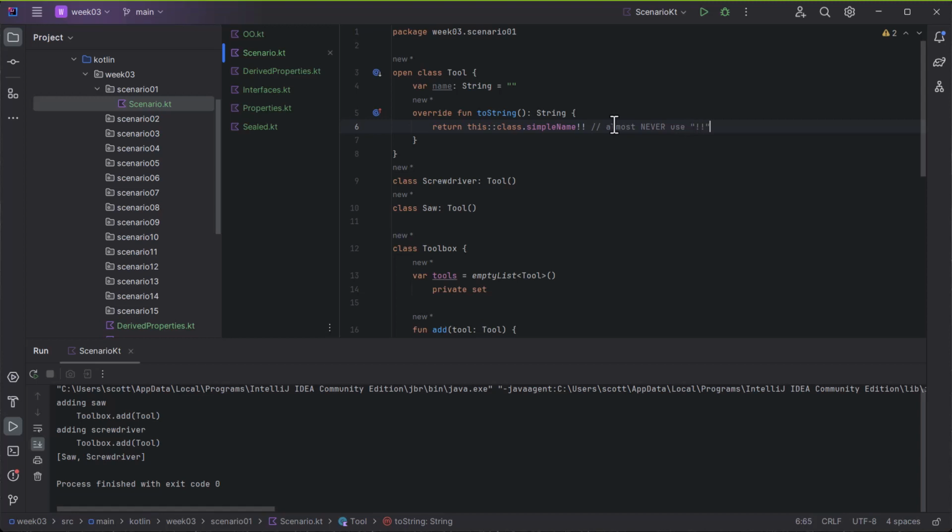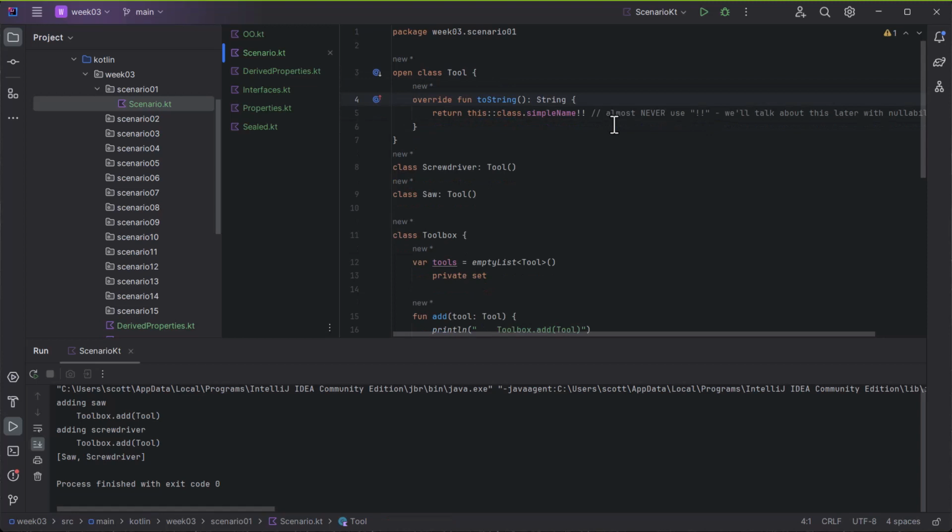Let's see, almost never use bang bang. I just want to make sure I put that there. We'll talk about this later with nullability. Just unfortunate. Why would the name of the class be nullable? That might actually just be a JVM versus other platform issue, because if you're writing Kotlin code to run on non-JVM platforms, so if you're not running it on the Java platform, it might not be able to get that information. That might be why it's nullable. But yeah, that caught me off guard.